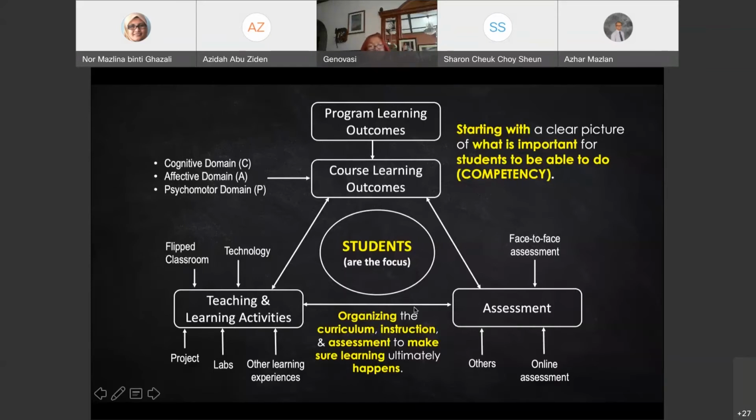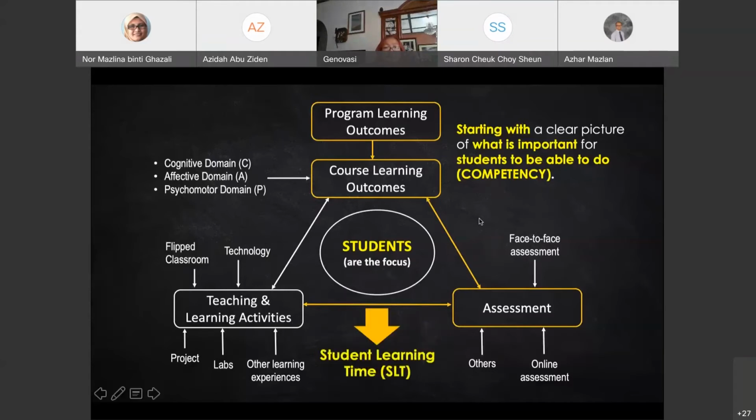Anyway, students are the focus. Okay, so I hope that is clear on how you are going to design your program, so that it will also be easier for you to fill in the table 4. Kadang-kadang pensyarah kata susah nak isi table 4 disebabkan oleh perkara ni. Actually, when you are clear about your course learning outcomes and assessment and teaching and learning activities, it won't be hard anymore for you to calculate the student learning time. Okay, it will lead to student learning time.